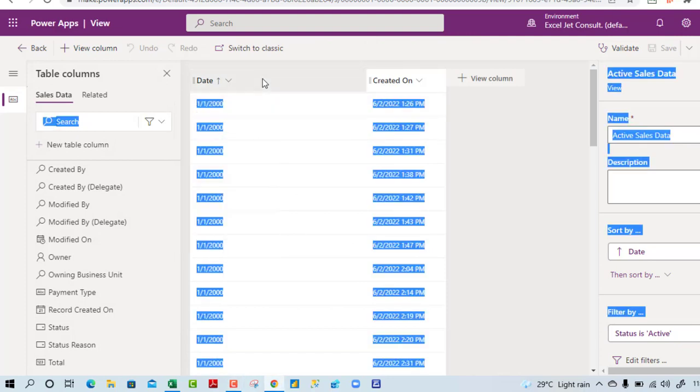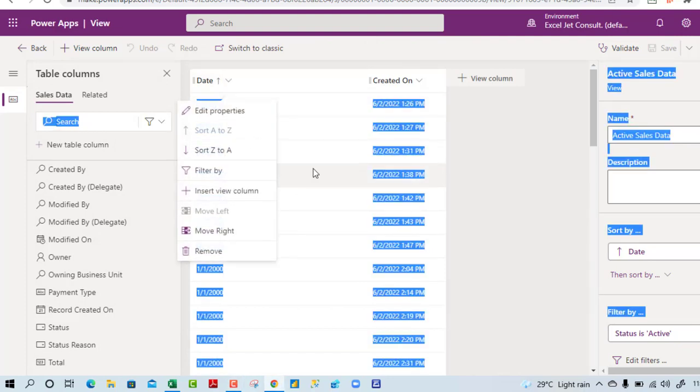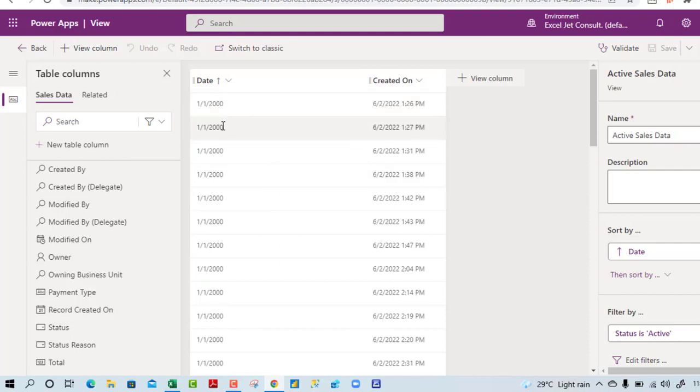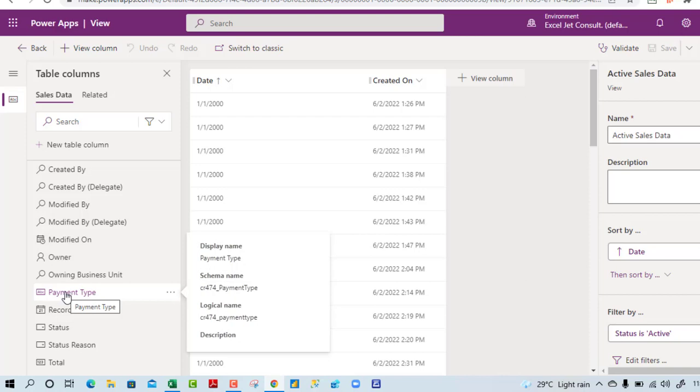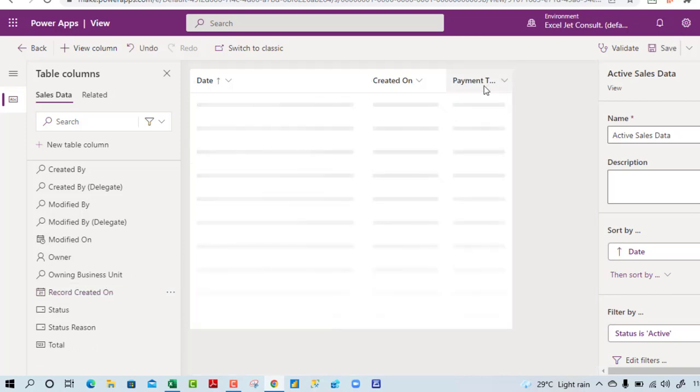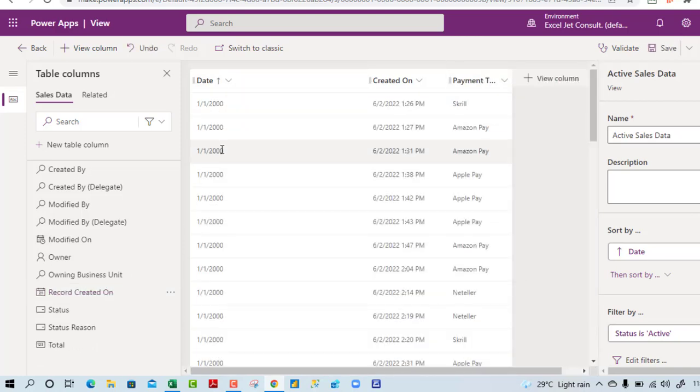So now we have the date, which is the primary key for our table, and then we have the date it was created, which is on the 2nd of June 2022, and the time. Okay, and let's say I want to view this payment type column. So just single click, and then we have it displayed. Okay, we can see the date, and then we have the payment type.